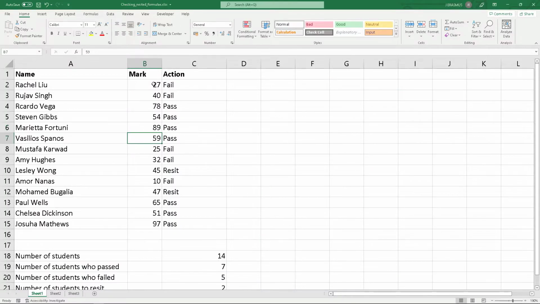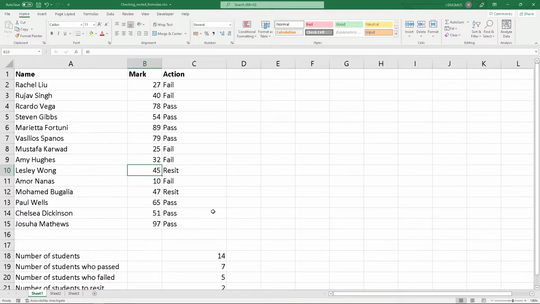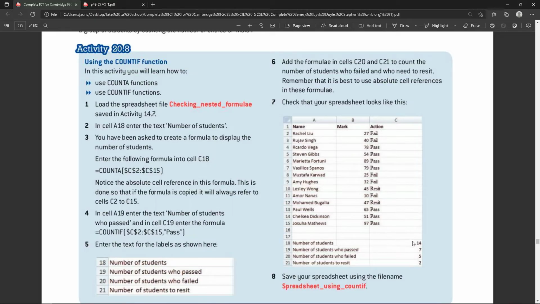54, 89. It's a good idea to check to make sure that all of your formulas make sense. 25, 32, 45. I don't think I changed these bottom ones, so mine should be the same as theirs. 14, 7, 5, 2. Okay, we got that.